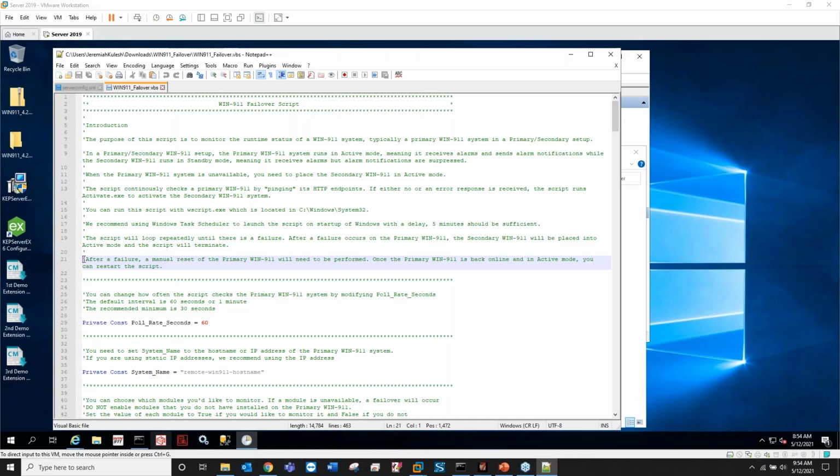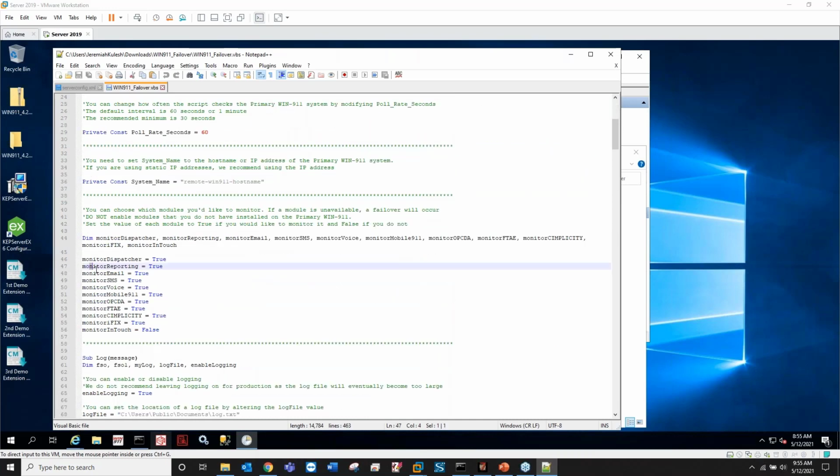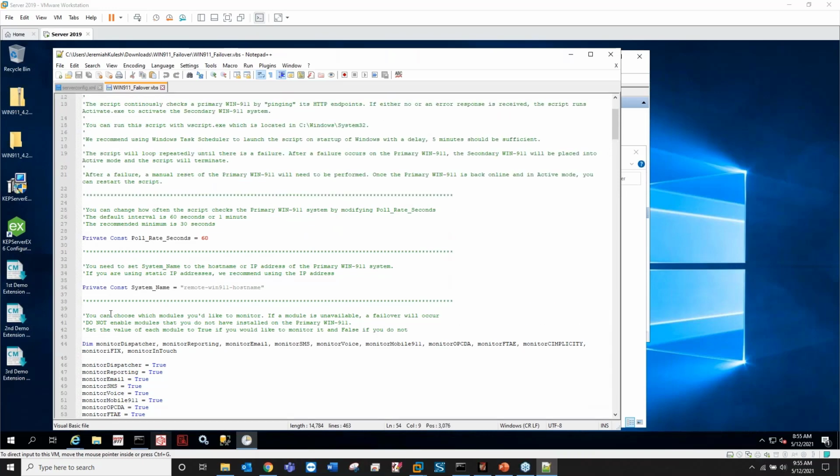Right, so pretty basic here. We're not doing anything crazy. We're constantly pinging the dispatcher, or really any. We'll get into it, you can do any of the endpoints, right? We have dispatcher, reporting, email, SMS, voice, OPC, all, any of these. They have an HTTP endpoint, and we want to ping it and make sure it responds. And if we have an issue getting an answer back, that means it's probably down, and we're telling it to go to standby. And we're activating that secondary system with the Activate.exe.